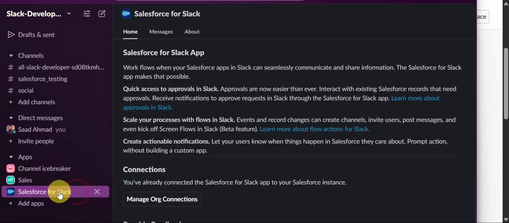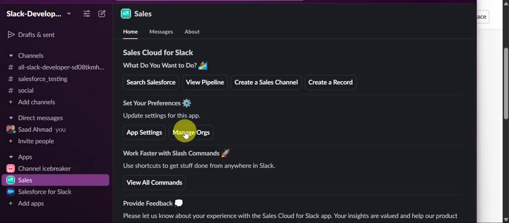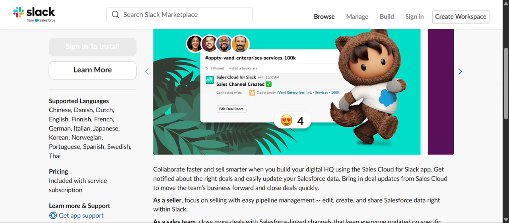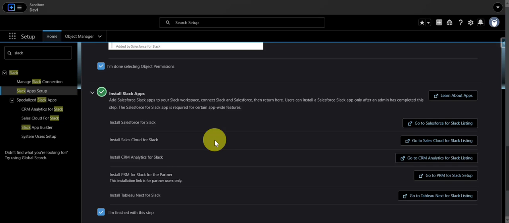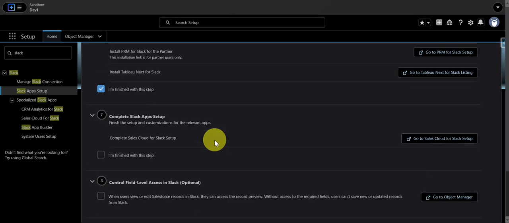So let's suppose if I go in Salesforce for Slack, you have to click on Manage Connections, and you can manage orgs and connect with your Salesforce instance. Same goes with this one. You can manage orgs and authenticate with your Salesforce. Once that is done, then mostly your Salesforce settings are complete unless you want to make any other changes or customize other things.